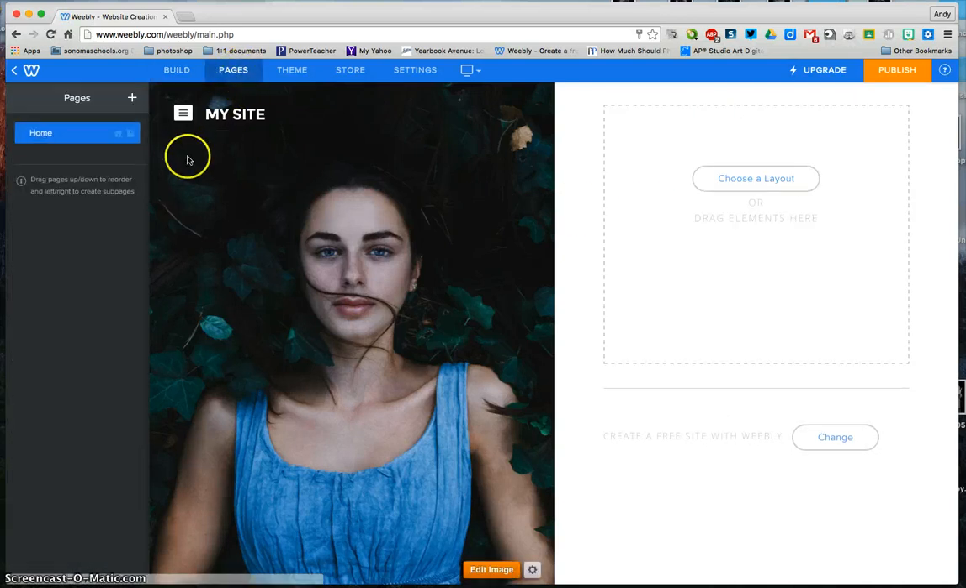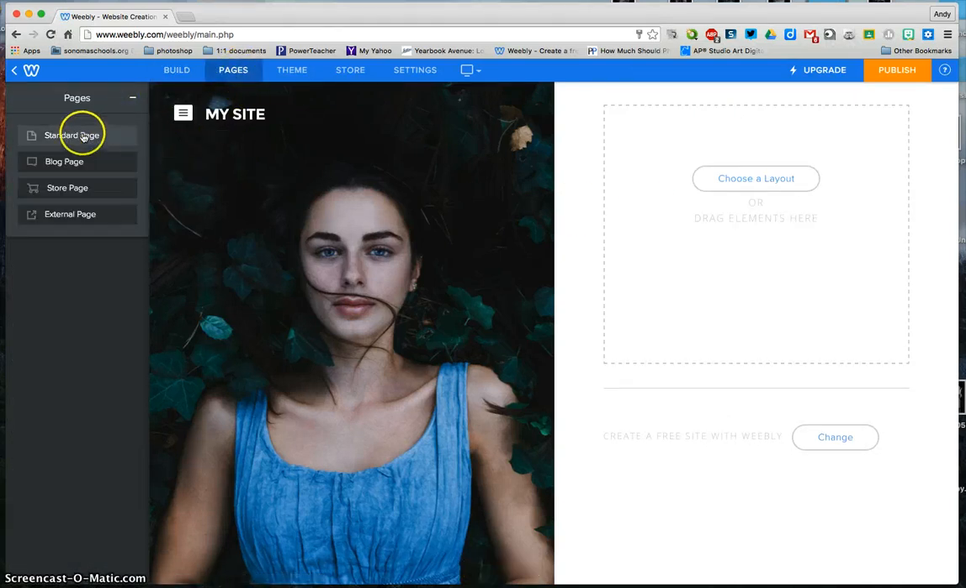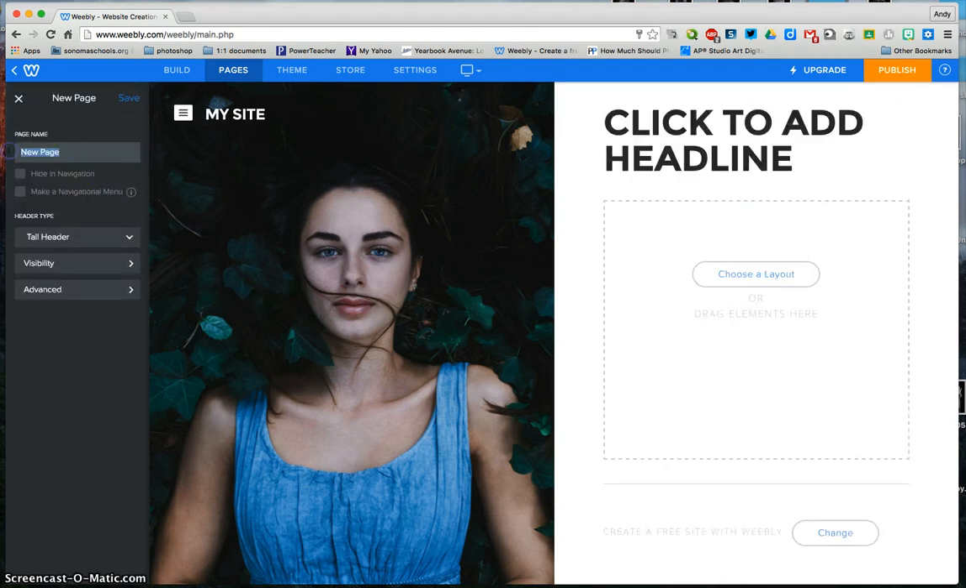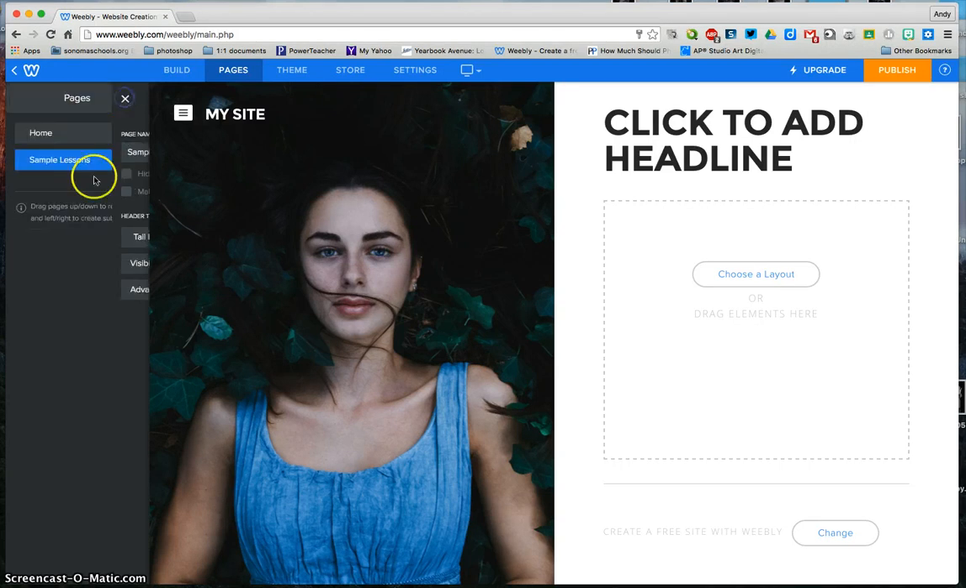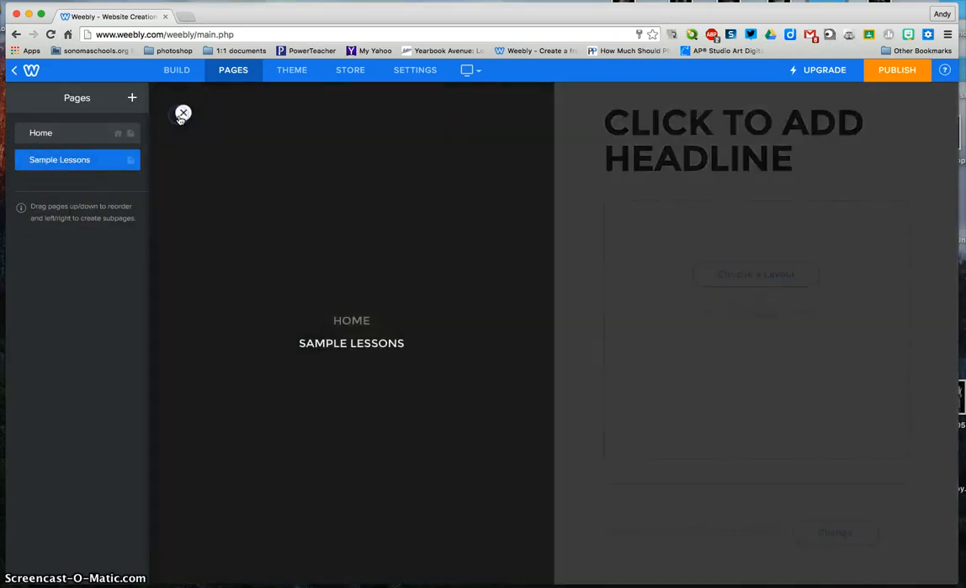And then your pages. As I add a page, it's going to ask me to do a blog page or a standard page. This one will take an external link to something I have in my Google Drive or another site that I have. Click standard page, and I'm going to name it sample lessons, and I'm going to click save. And you can see they will add up on the side, and when I click the drop down menu, it's right here. This probably isn't a good template to use because it doesn't show my pages offhand.